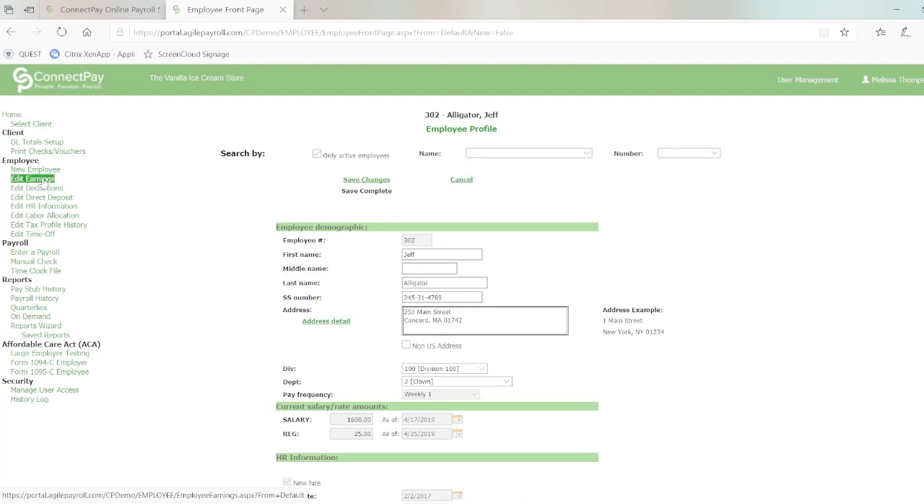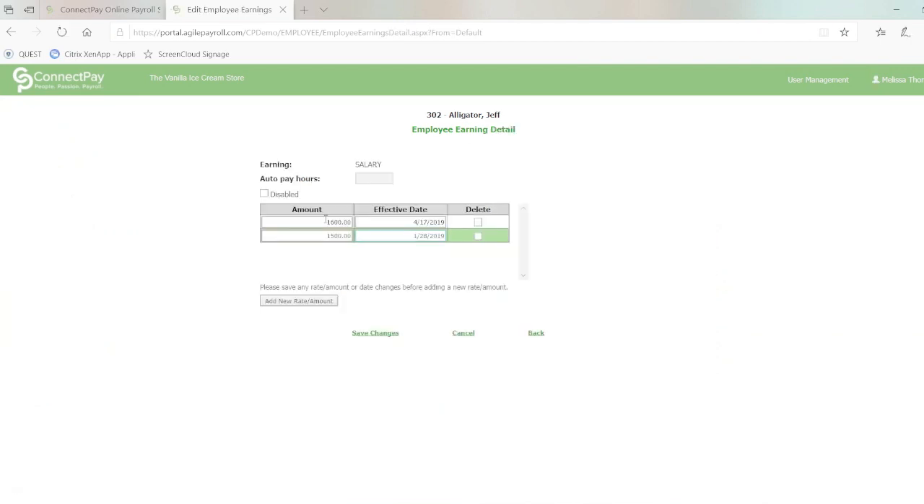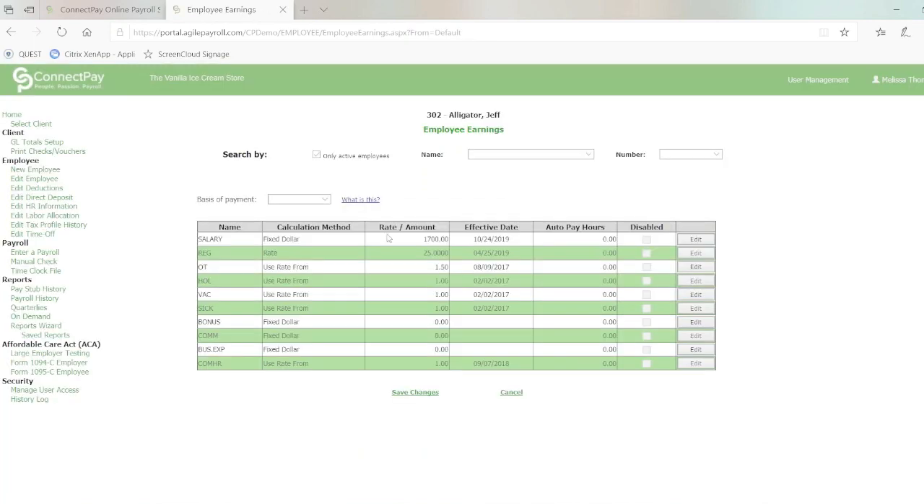Edit earnings. If an employee gets a raise, you would just click on the edit box next to salary. You would add a new rate amount. I wouldn't write over the amount because then the history goes away, and I think history is important in payroll. So you would enter in the new rate. That also becomes effective immediately.